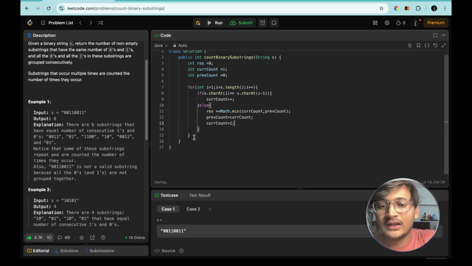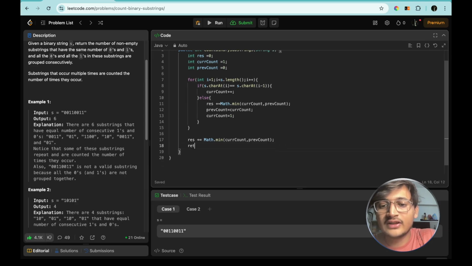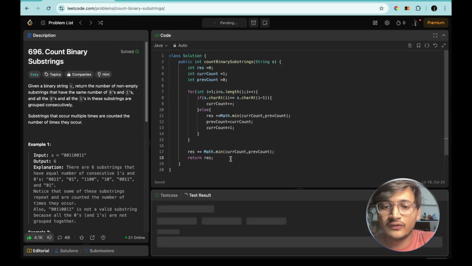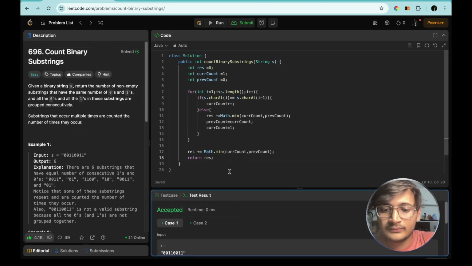And in the end, we have to calculate the result explicitly for the last element. So result plus equals, let's copy paste the same. This will handle the edge case as well. Now in the end, we just have to return the result. So this is what we have to do. This is a very easy question. Now we can submit it. All the test cases have been processed.